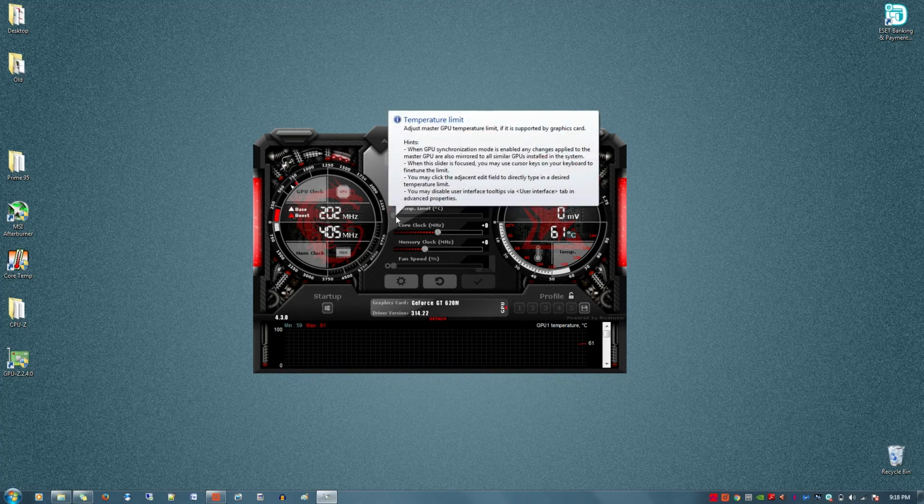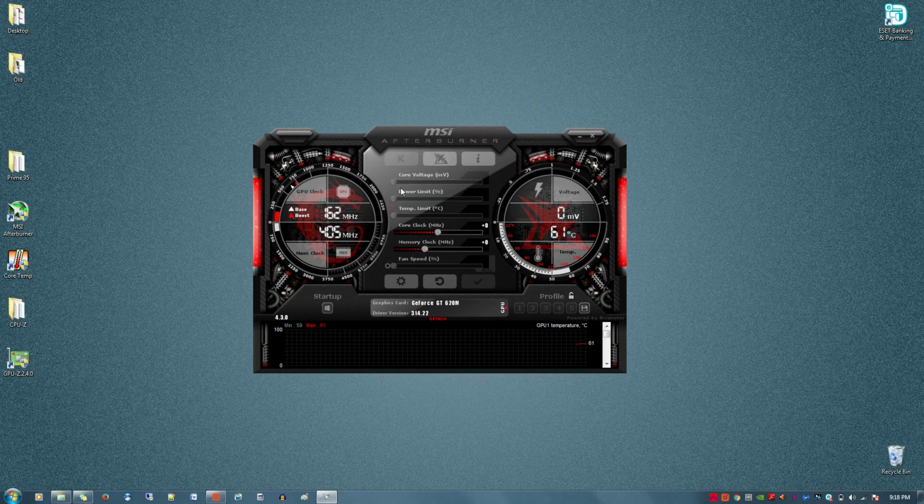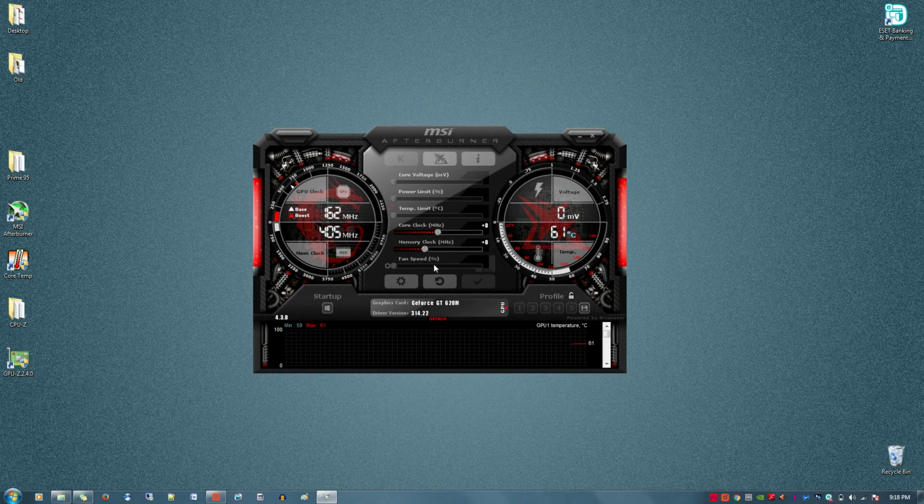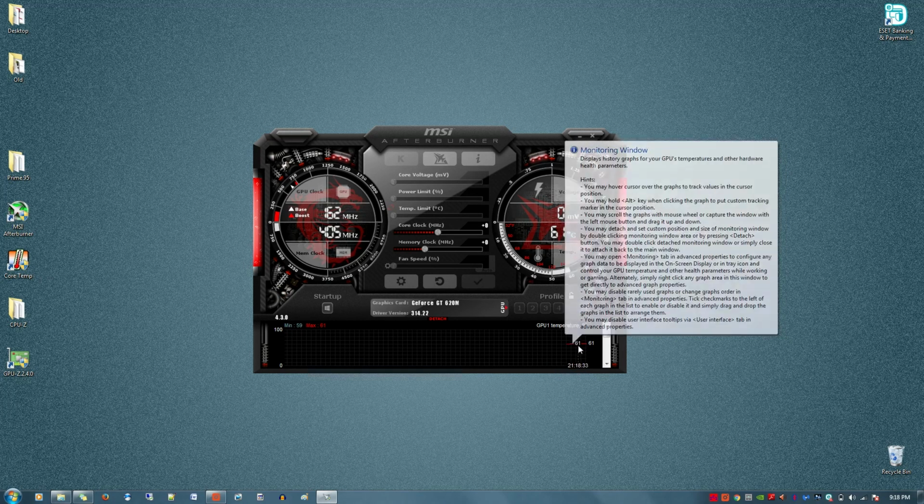Since I'm on my laptop right now, I can't really adjust my core voltage or anything like that, but I can adjust my core clock and my memory clock. I'm not going to do so right now. It clearly displays all your stats right here on the left and the right, and it's going to give you a live graph of your GPU's temperature. So it's going to be monitoring your temperature live.